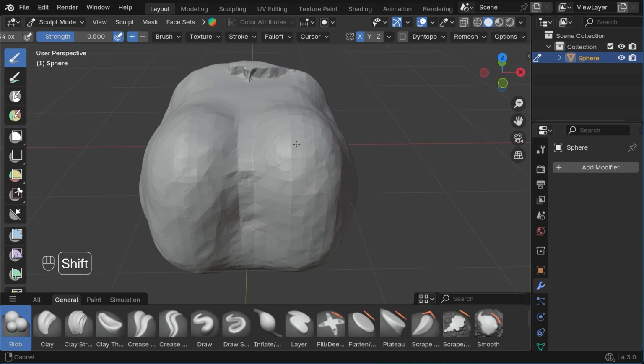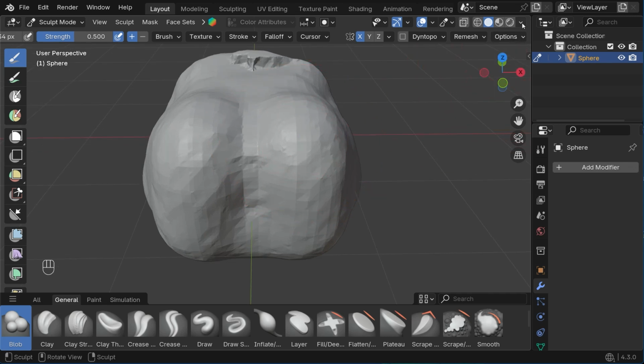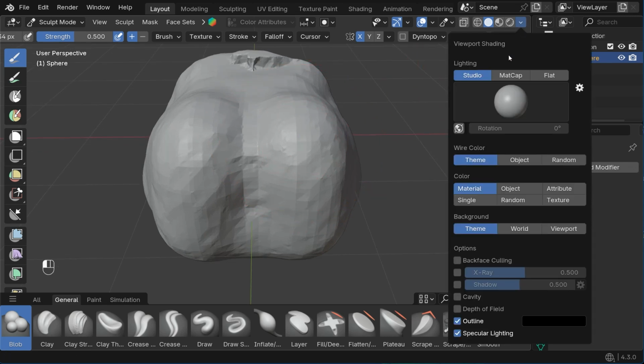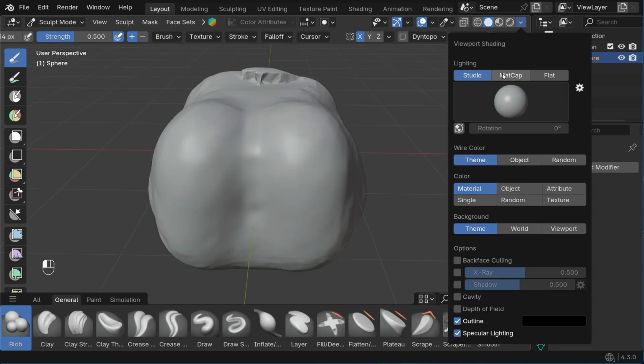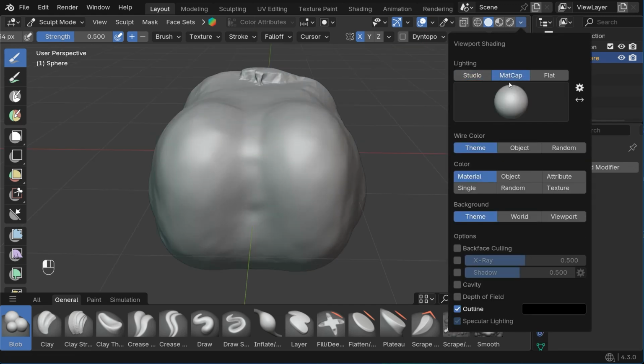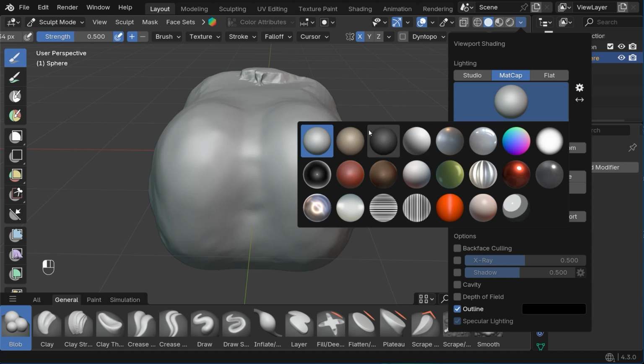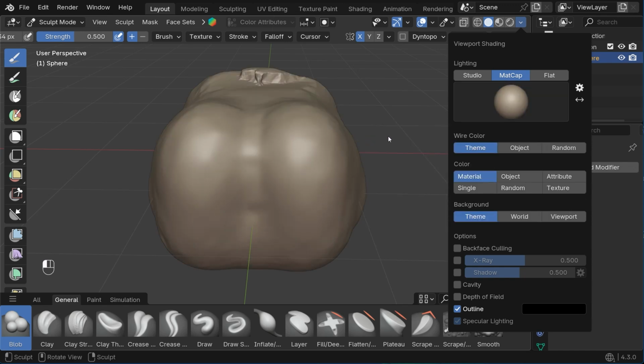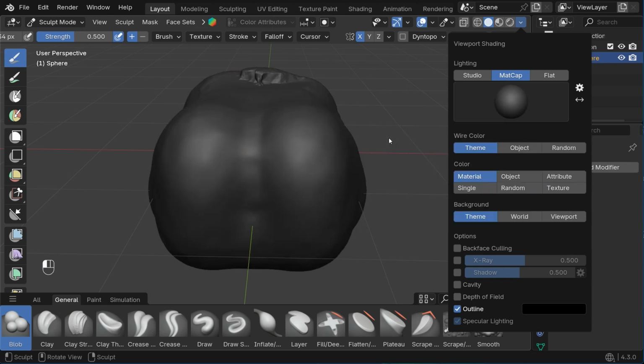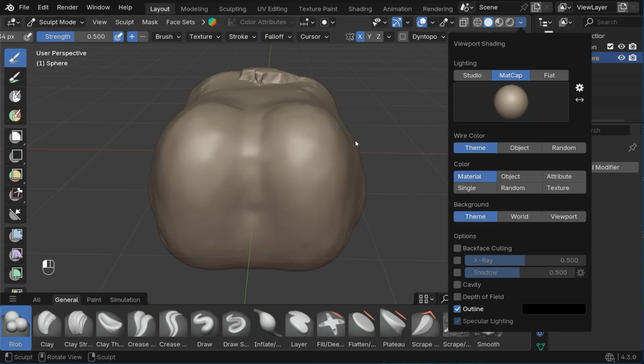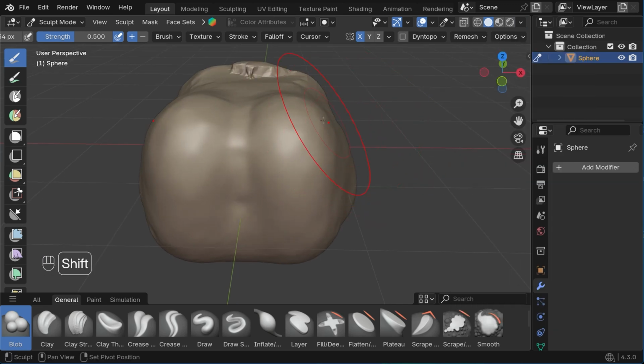Finally, let's explore lighting options suitable for sculpting. In the Solid Mode menu, change the lighting setting from Studio to Matte Cap. The lighting will change, providing a display better suited for sculpting. You can also click the thumbnails to switch to different materials. Choose one that fits your preference and enjoy sculpting with your ideal material setup.